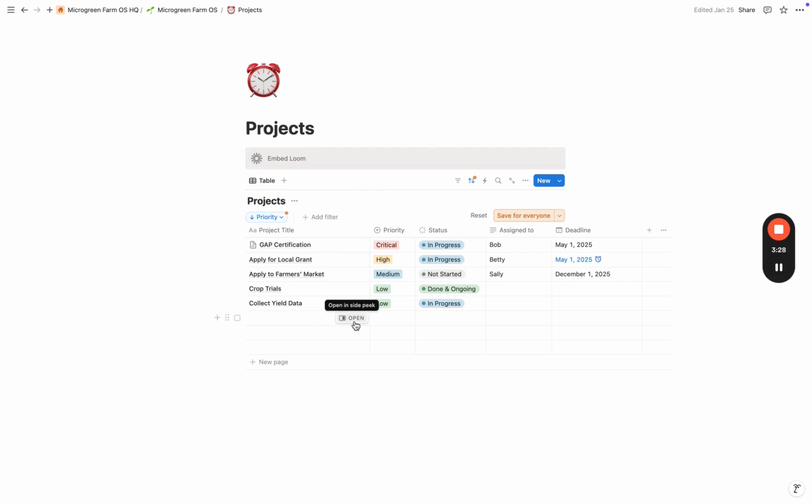It helps us organize and really see all of our projects at a glance: which ones are high and low priority, which ones have been started, if they have deadlines like grants, when those deadlines are, and potentially who they are assigned to. So I hope this helps.